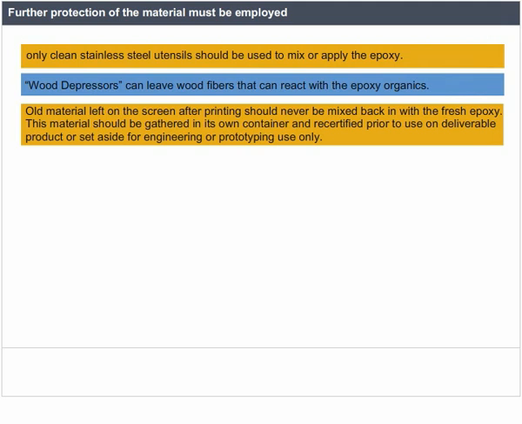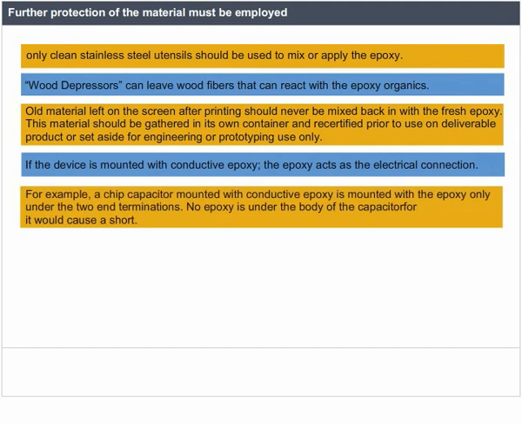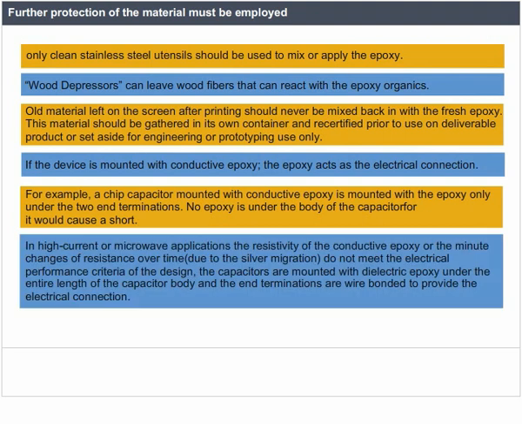If the device is mounted with conductive epoxy, the epoxy acts as the electrical connection. For example, a chip capacitor mounted with conductive epoxy is mounted with the epoxy only under the two end terminations. No epoxy is under the body of the capacitor, for it would cause a short. In high current or microwave applications, the resistivity of the conductive epoxy, or the minute changes of resistance over time due to silver migration, do not meet the electrical performance criteria of the design.